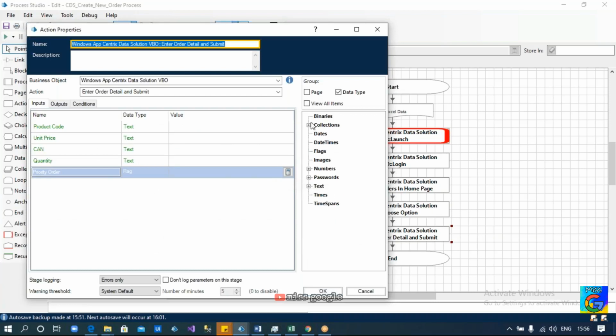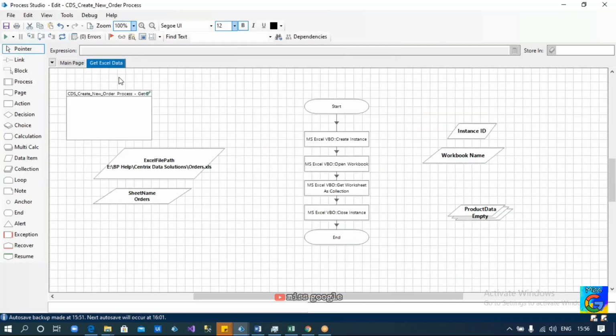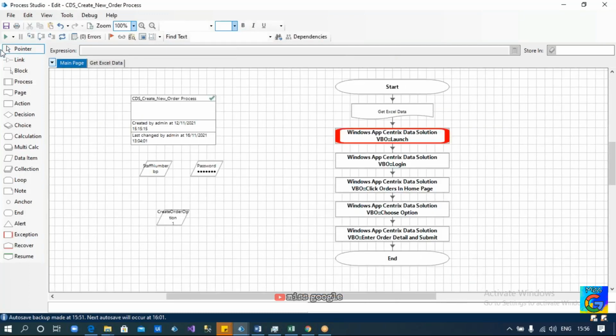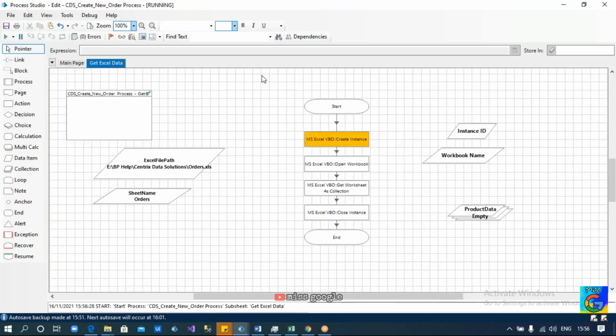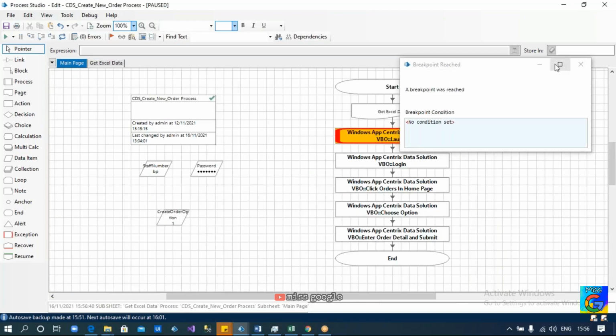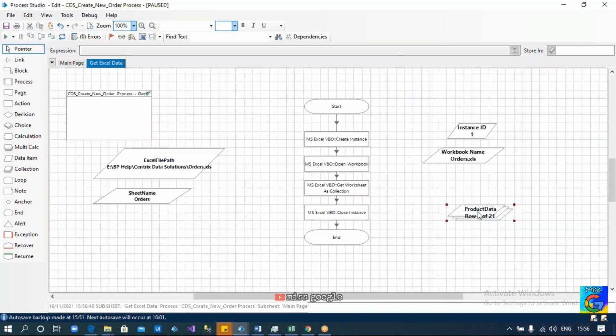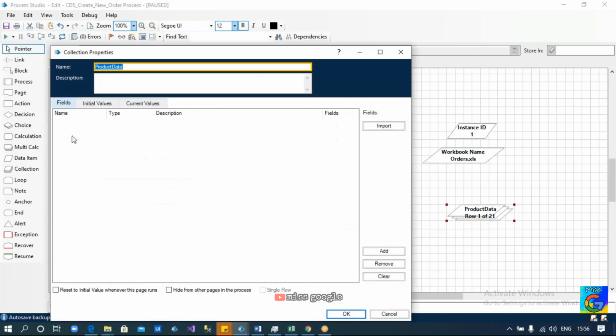Now we will get into the next action where we are supposed to enter the order details. Now where do we have the order details? We have the order details in the product data collection. Okay. Now let us go to this product data collection. Let us run the flow once. Now we are going to get the data inside this product data collection. So here we have this product data collection. Okay. This is the collection. Now observe this, we don't have any field names defined here. Yes or no?